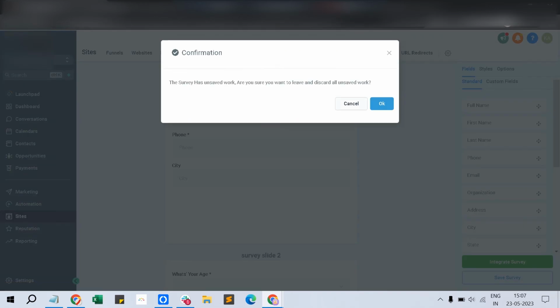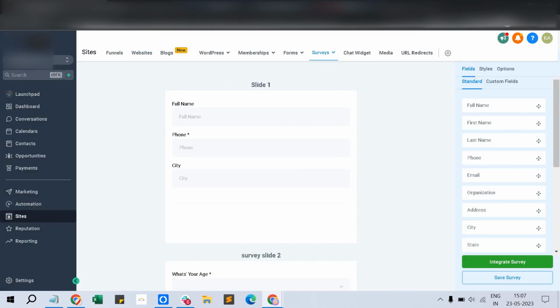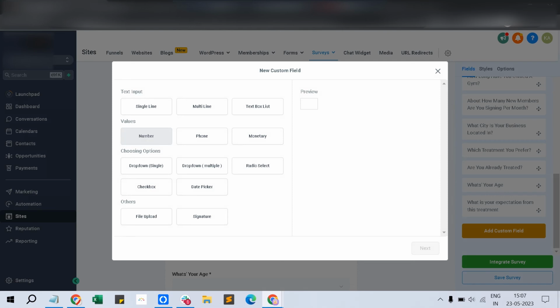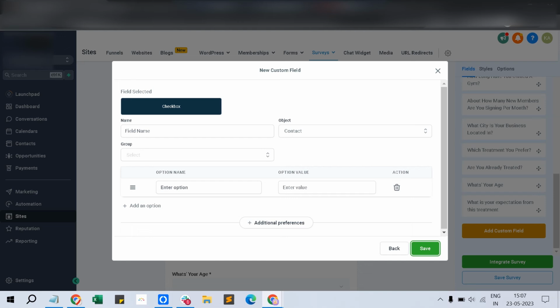Just wait, I have to click the builder again to come back to the survey homepage. Custom fields: you can add a custom field. You can choose drop down, radio select or checkbox for the conditional logic things, and you can do any questions you like to have.